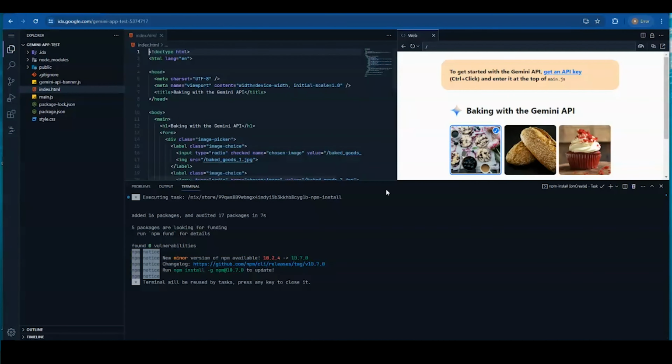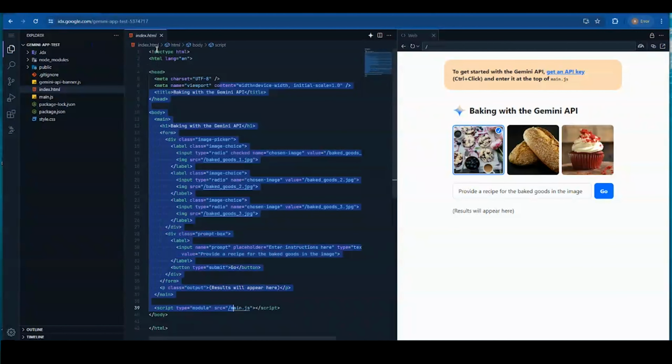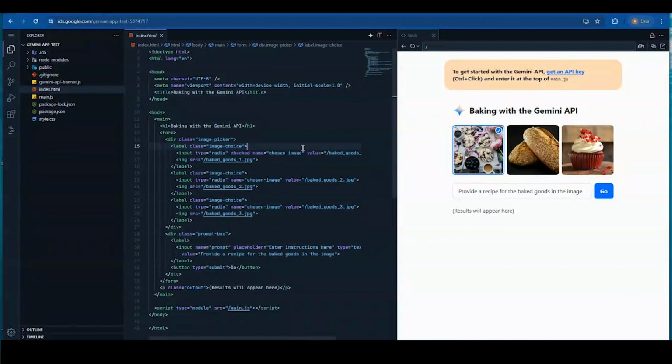We have a terminal here, and we're just gonna close the terminal. This is the code on the side. You can see it's index.html there, and then this is the preview on the right hand side, showing an image. You can select the image, and there's a prompt there. Provide a recipe for the baked goods in the image.